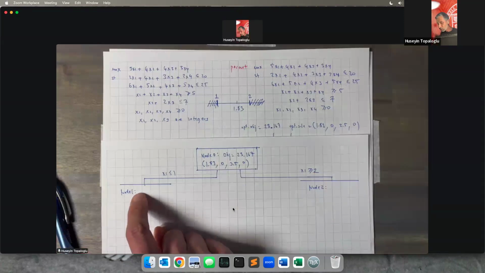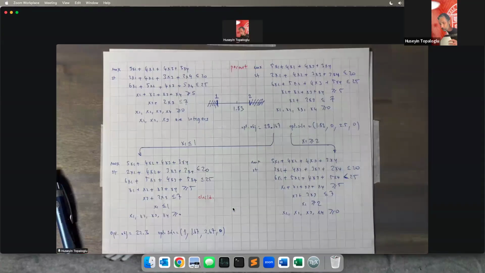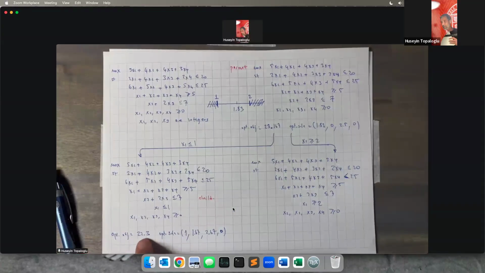And we saw the problem in node 1. We saw the linear program in node 1. When we solved the linear program in node 1, the optimal objective value came out to be 22.3, and the optimal solution came out to be 1, 1.67, 2.67, and 0.